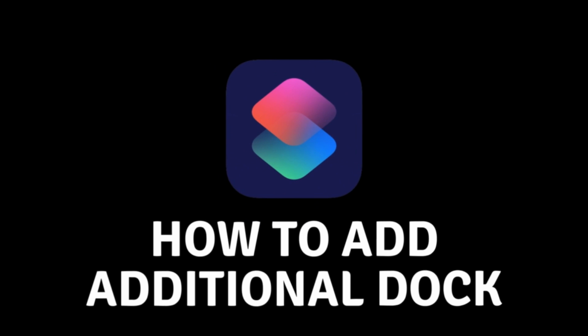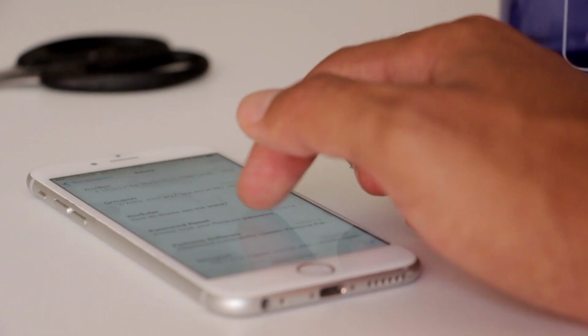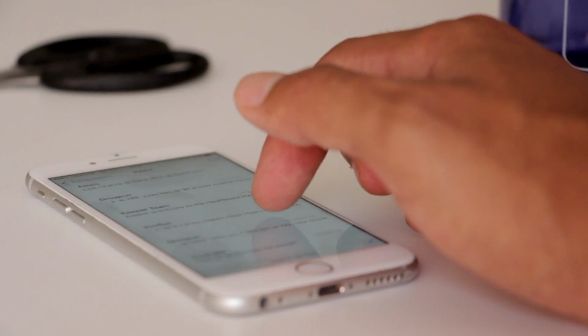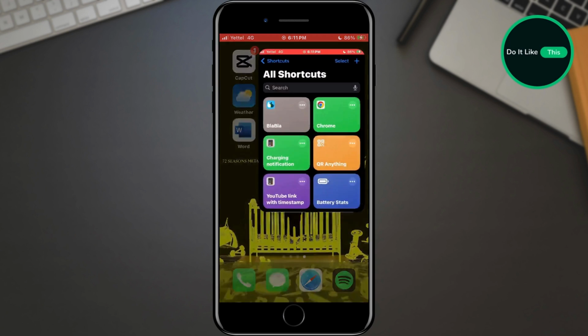How to add an additional dock to the iPhone. Have you ever wished that your iPhone had more space on the dock? For many, only 4 applications are not enough. If you're one of them, stay until the end and find out how you can add another dock to your entire phone. The first step is to open the Shortcut application.